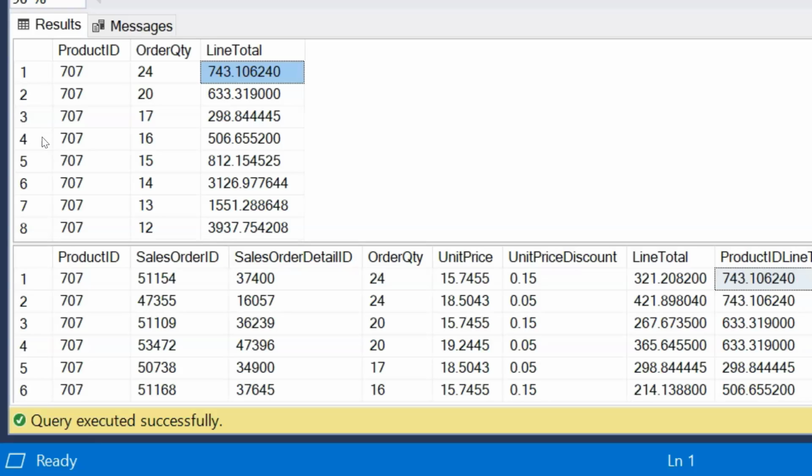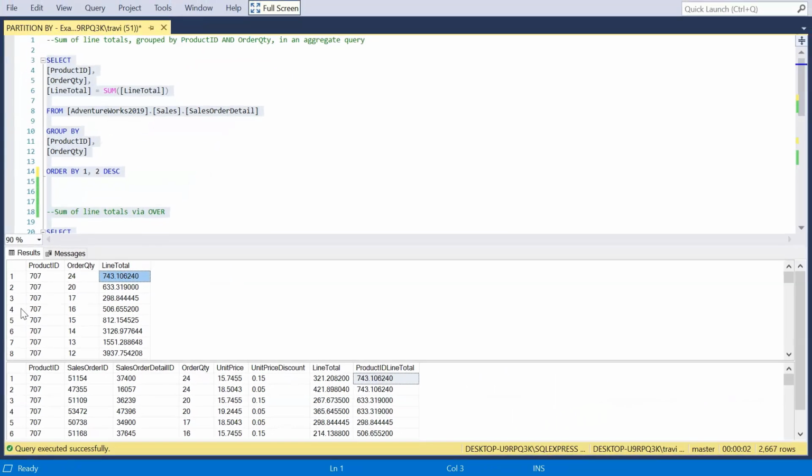And if we want to add more layers to our groups, it's as easy as tacking on an extra field onto our partition by clause. But unlike traditional aggregate functions, we don't have to worry about adding or removing fields from our select or group by statements. It just works without affecting the rest of our query output in any way.